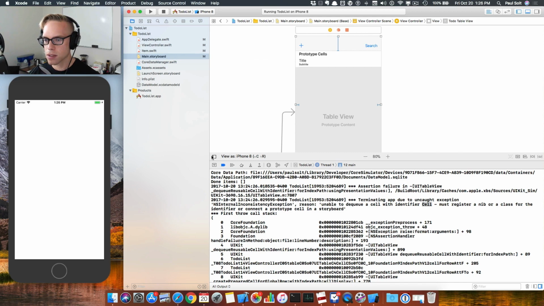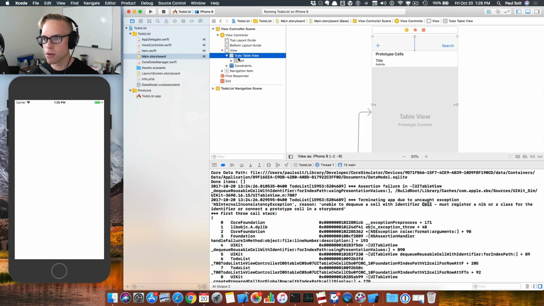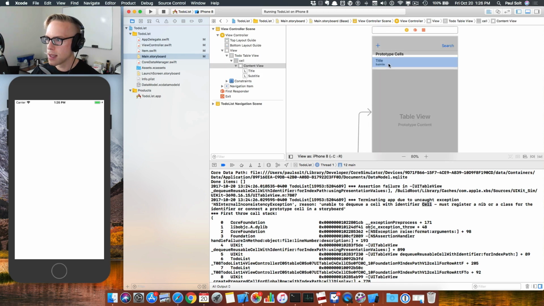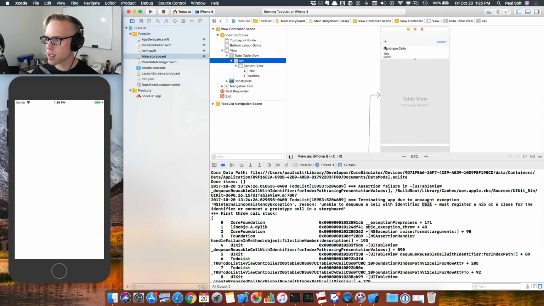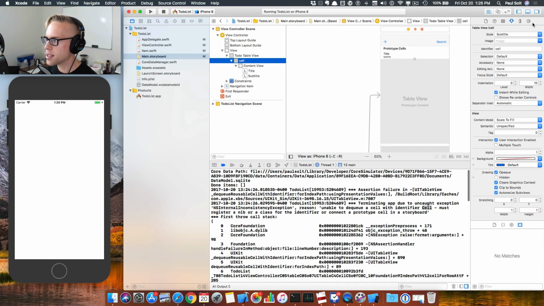If you don't, click this little button to show it, and you're going to look for the table view and then the cell. This is a prototype cell, and if we click on it just once, that should select it. But if you can't exactly get to it because you've got a complex cell, just click on this row on the left. And now what we need is the side panel on the right.